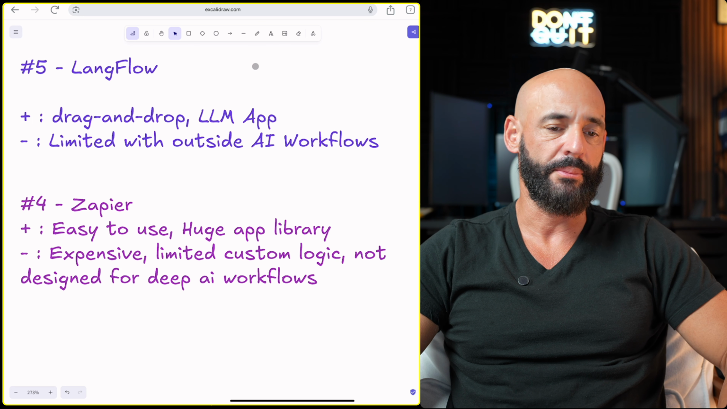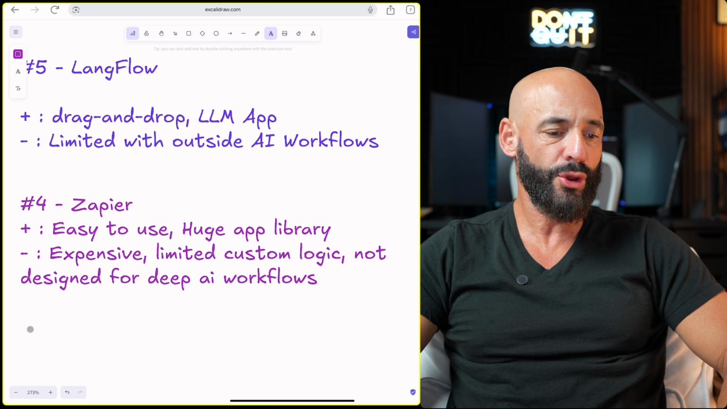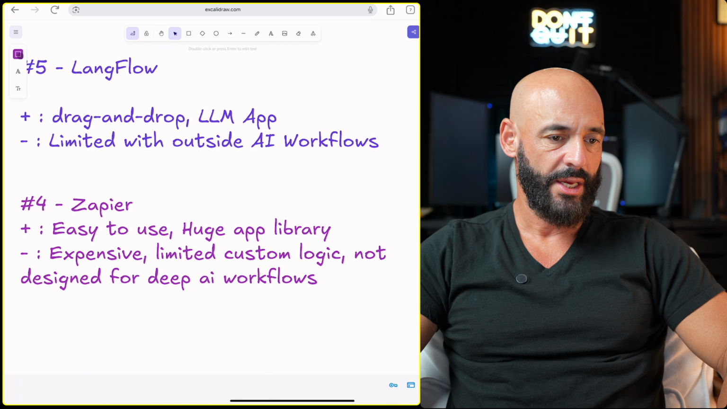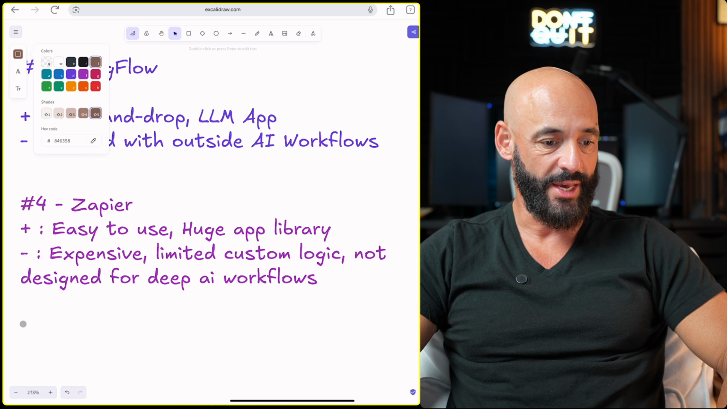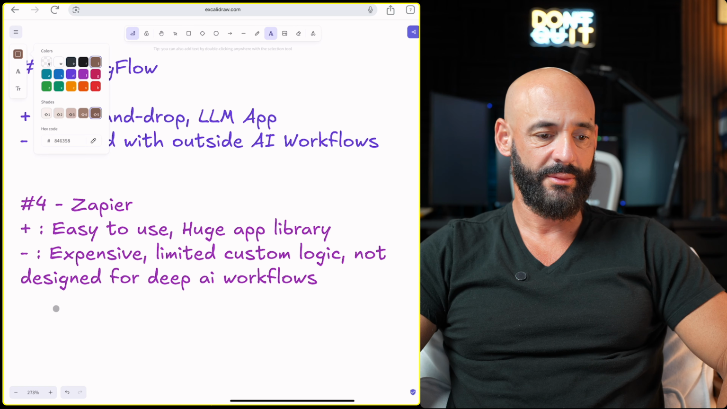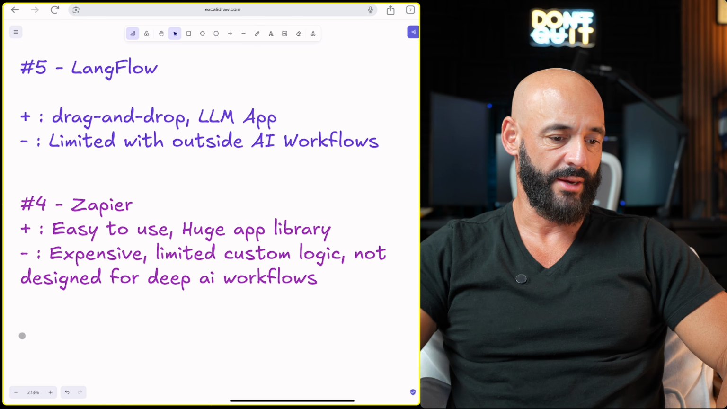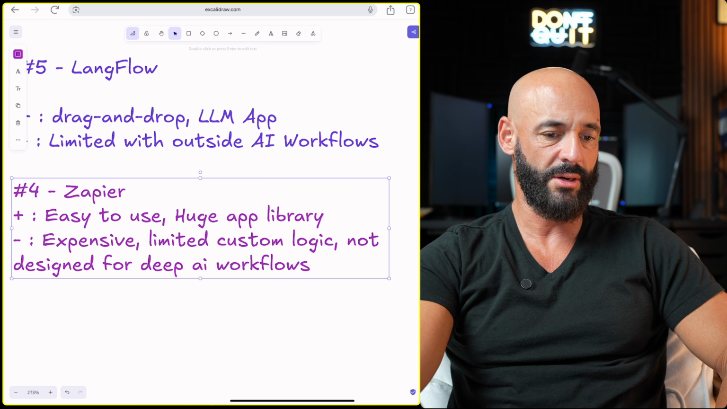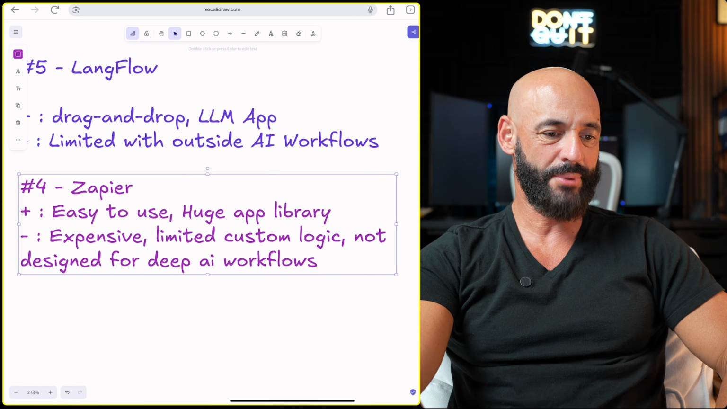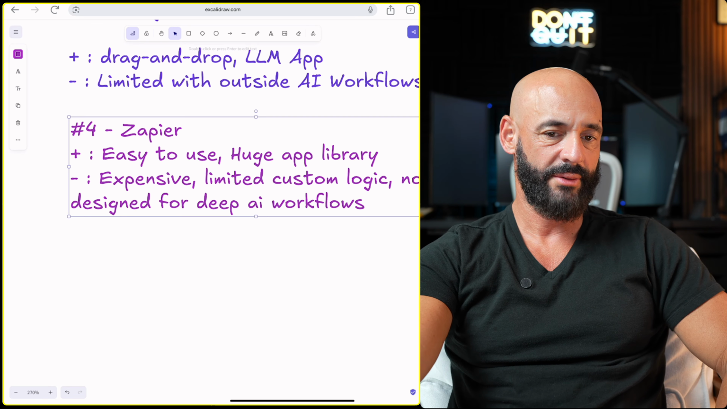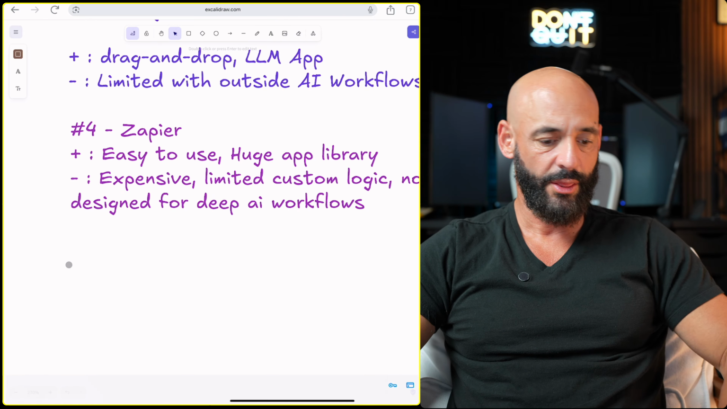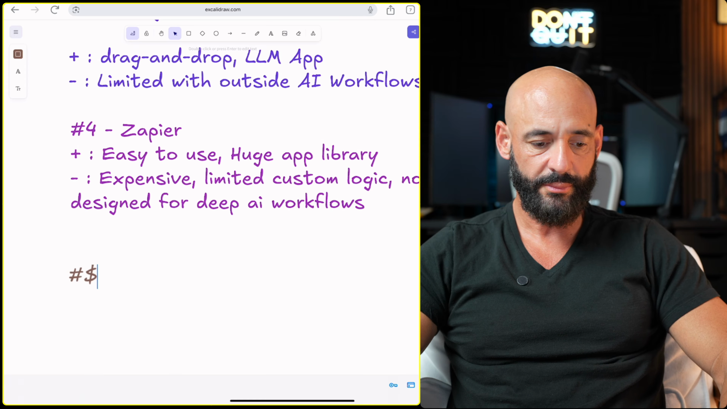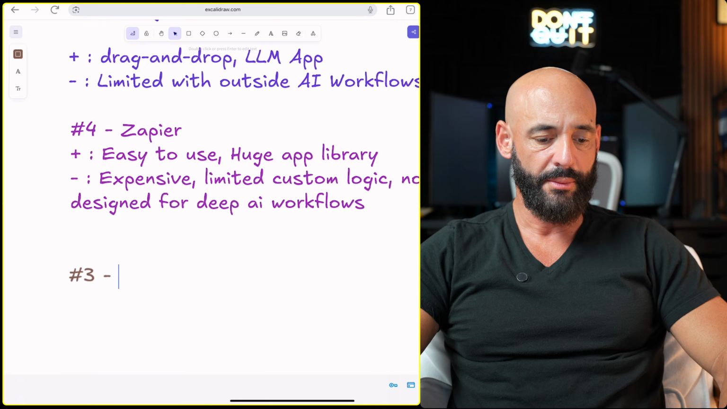So that's tool number 4. Number 3 on my list is Make. So let's go for Make. Where is my tool? There we go. Hang on in there. It's gonna work, I promise. There we go. Let's go for number 3. Number 3 is Make.